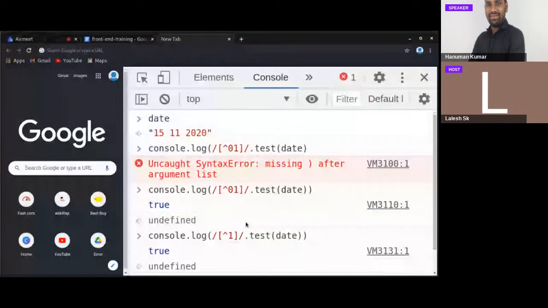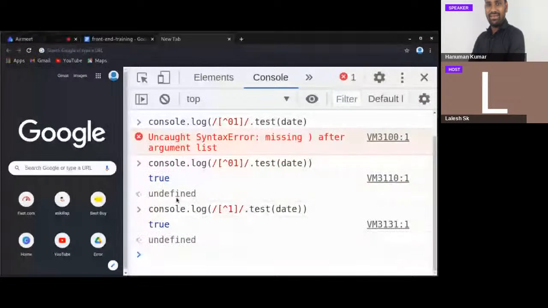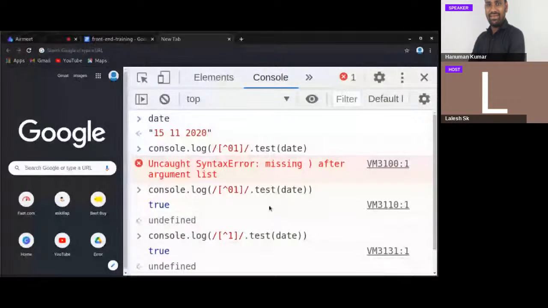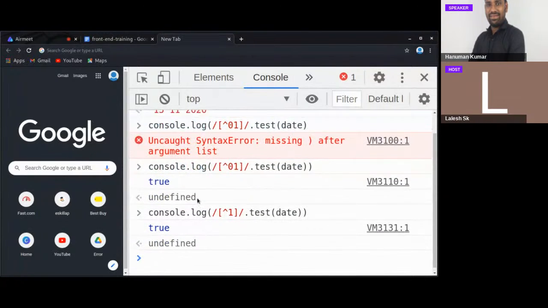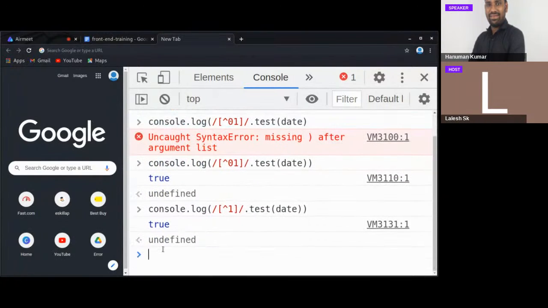So here also we are able to see true. Okay, let me recheck this. We used the caret symbol, and here we are able to see true. Yes, so we have to specify the starting character here. And this checks for the ending positions. So let me use the ending position here. For example, 20 is the ending position. Let me check this.